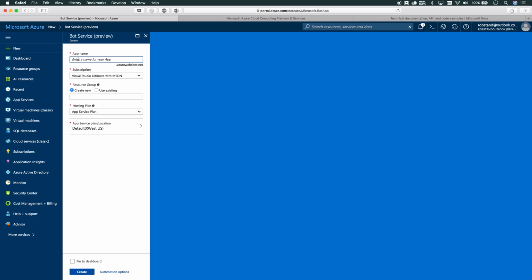Enter an app name. This will be the name of your bot, and it will be the subdomain in the bot's URL. I'll name mine ConnectDemo1235. So the URL for my bot will be connectdemo1235.azurewebsites.net. Choose the Azure subscription you want to use. If you only have one subscription, it will default to that subscription.